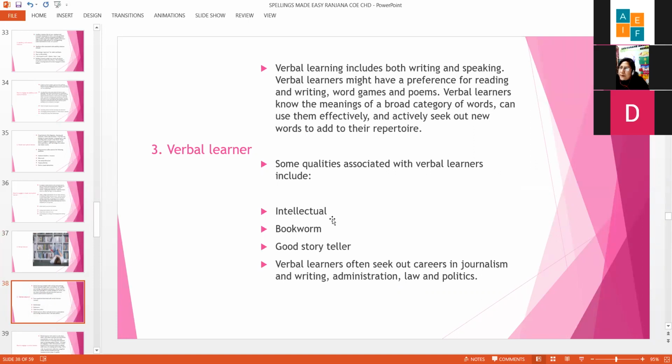It might be a preference for reading, writing, word games, poems, and the children want to go to the library, sit there and learn. So that is good. They are somewhat intellectual. Now these children need that extra list of books which they can refer to in the library. So you should cater to this when you are teaching in the class. A list of books should always be given, and you should know which books are available in the library.